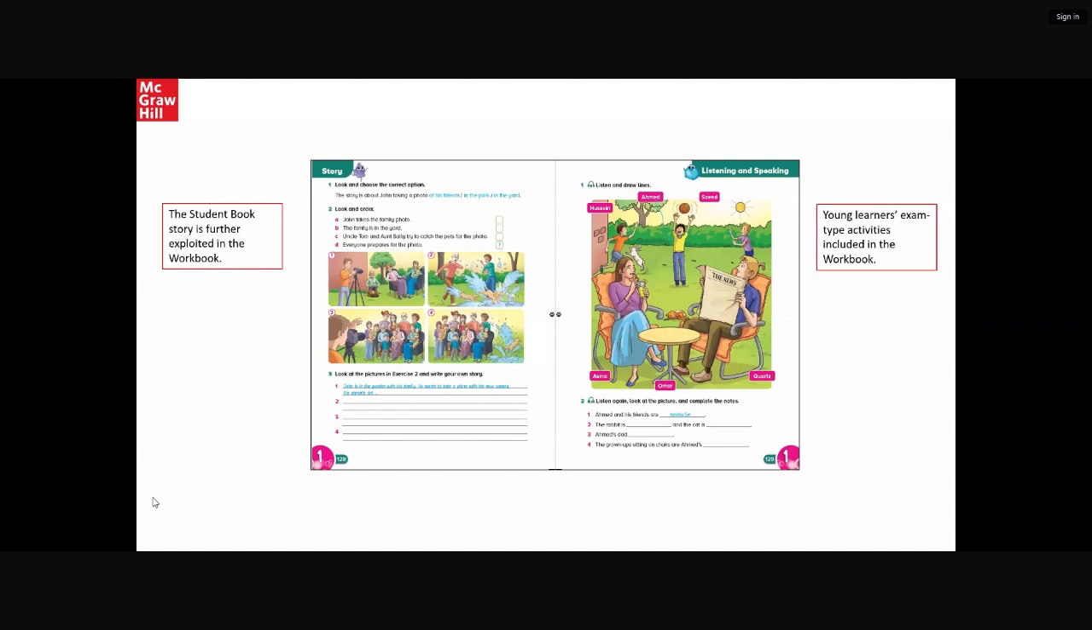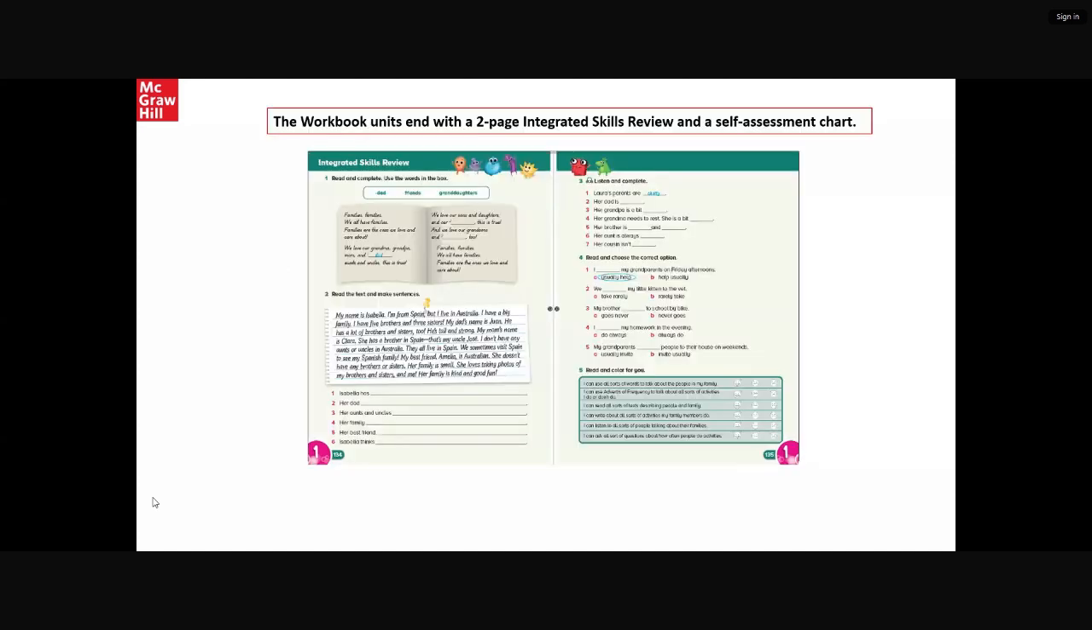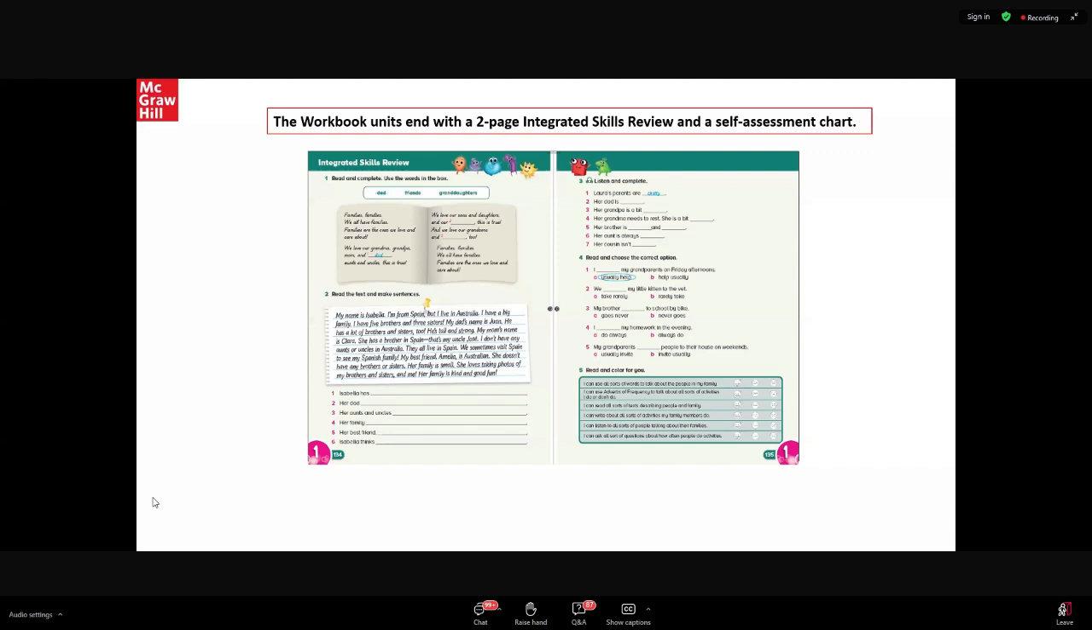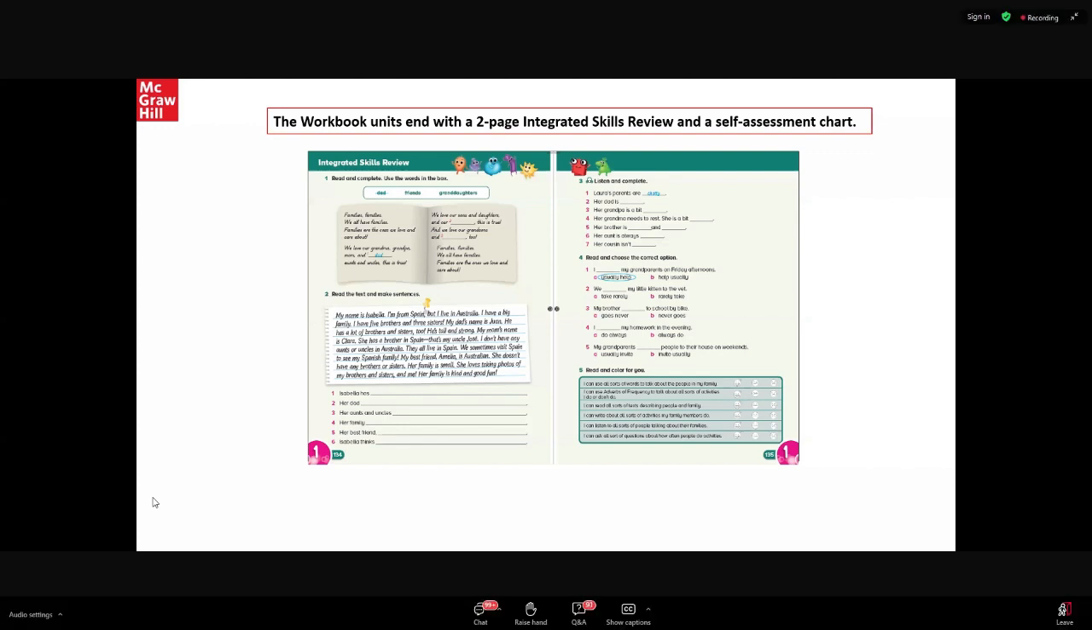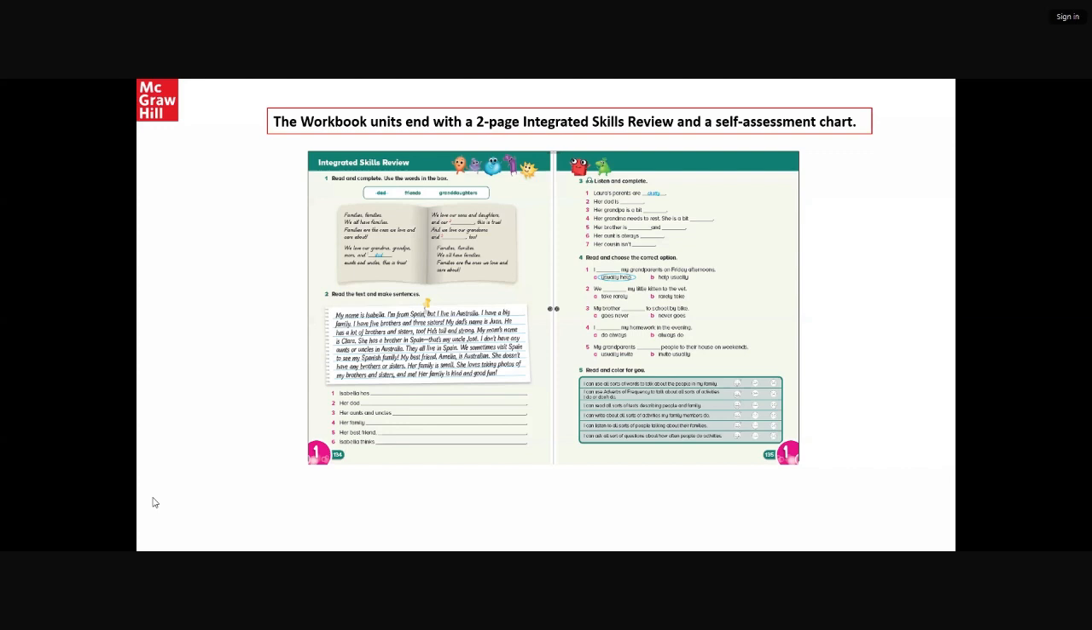And this is an example of one of the young learners' exams type activities in the workbook that we can see, and those occur quite often. The last 2 pages of the workbook, I mentioned before, it's an integrated skills review. That's what this looks like. So it's pulling in reading, vocabulary, grammar. It's trying to get a more collated approach to consolidating the learning. So that's what this does: integrated skills review and a very small self-assessment chart at the bottom for the students to complete for themselves.